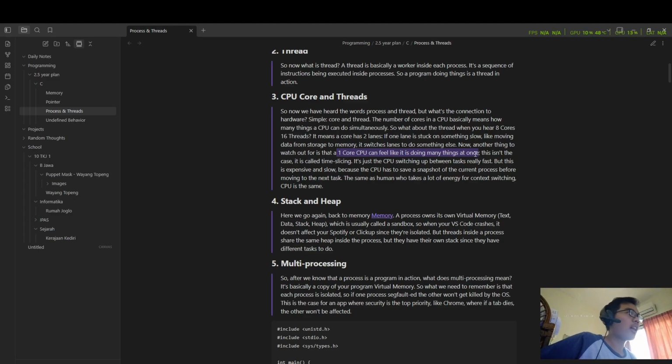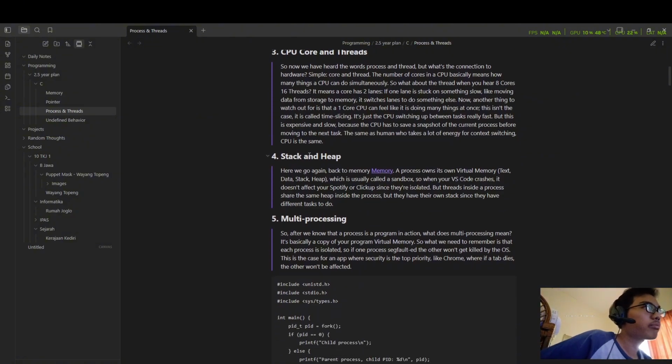Another point that I will point out. The same as we humans, when we switch between tasks a lot, like from recording a video to editing to learning Hungarian or something else, it takes a lot of energy. The same as the CPU. The CPU has to save a snapshot, basically where it left off before going to another task. That's context switching and time slicing.